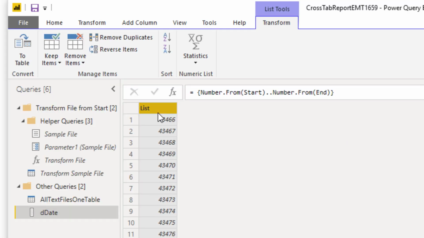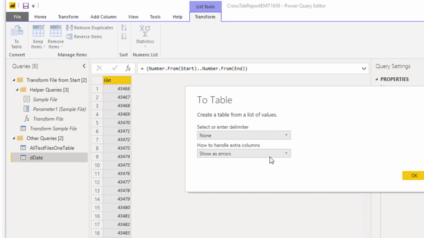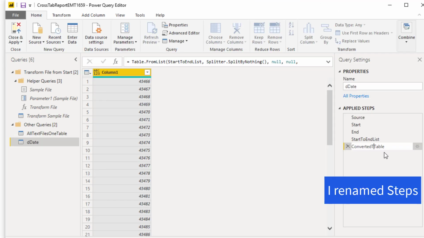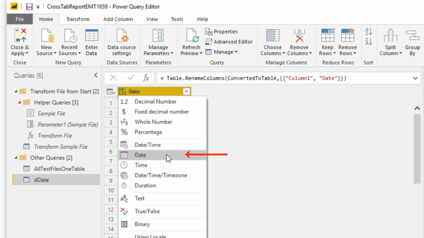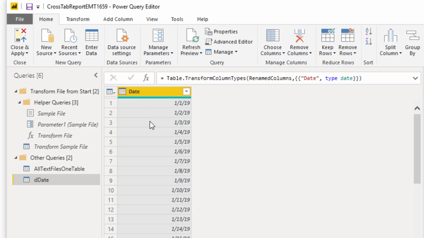Now, this is a list, and we want to convert it to a table. So I'm going to use this convenient button up here, To Table. We don't have a delimiter. We don't need to handle extra columns. Click OK and Enter. We can double click, and we'll call this Date and Enter. Click the data type icon, data type Date. Now, that's the hard part.